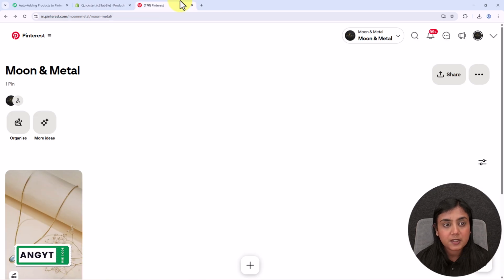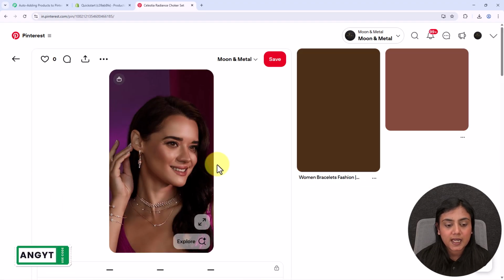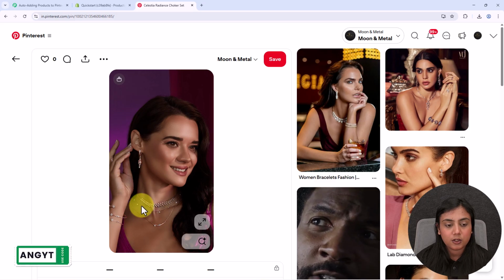Let me go back to my Pinterest account. This is the Pinterest board. I will refresh this page from here. And you will see automatically a new pin has been created. The same image you will see right over here of this choker.